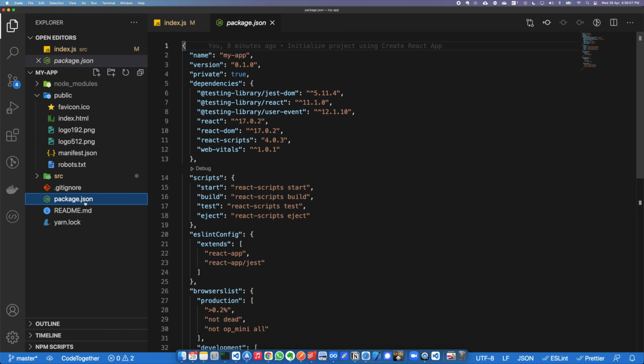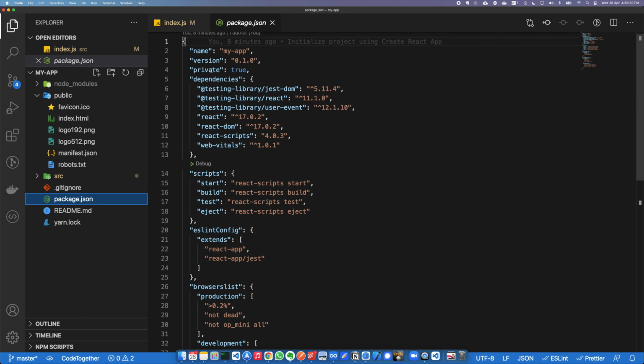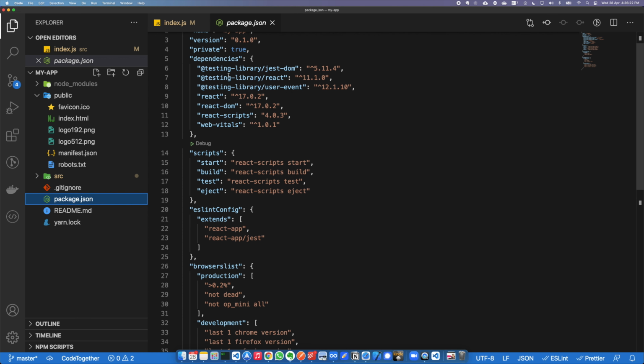Then there's the package.json file, which is a very important file for you to define all the dependencies and also the scripts. Here we can see the name of our app, the version, and private, which is basically whether it's a private repository or not.